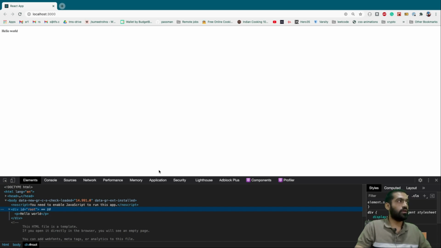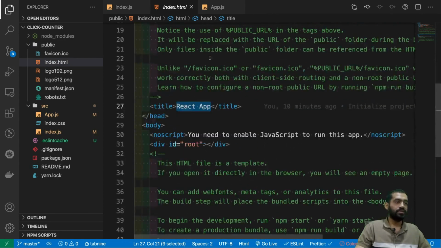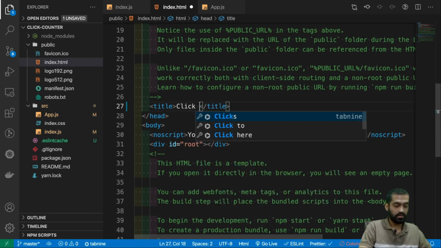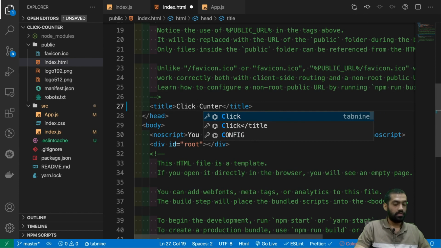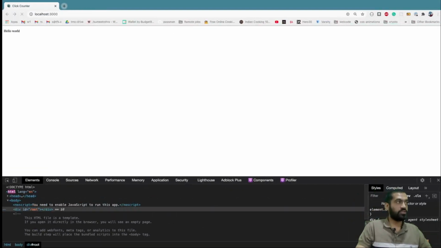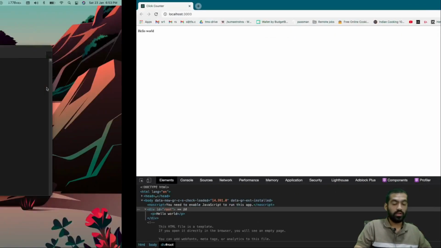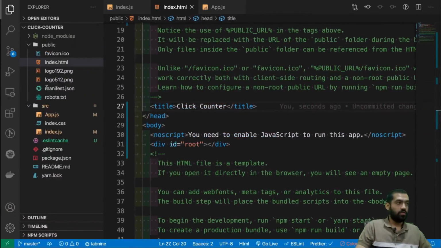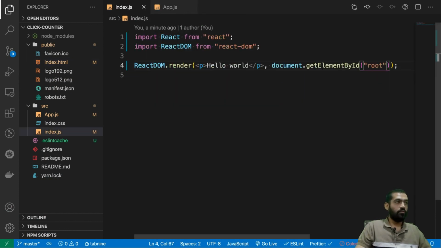Now let's go to the index.html and see. It's a basic HTML document, right? Let's go to the title and change the title here to Click counter. Let's see if this changes in real time. Yeah, it did change in real time. Cool. Now we'll forget about the public folder. Now we'll work with this.